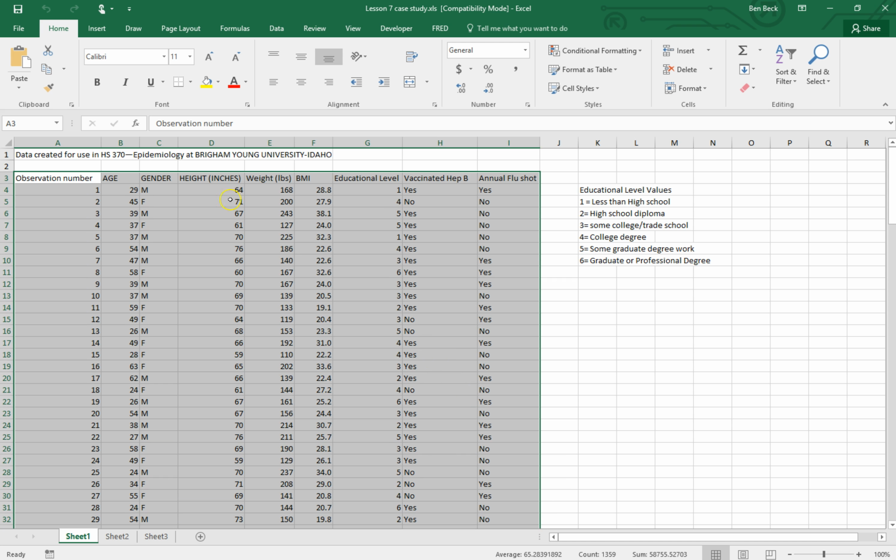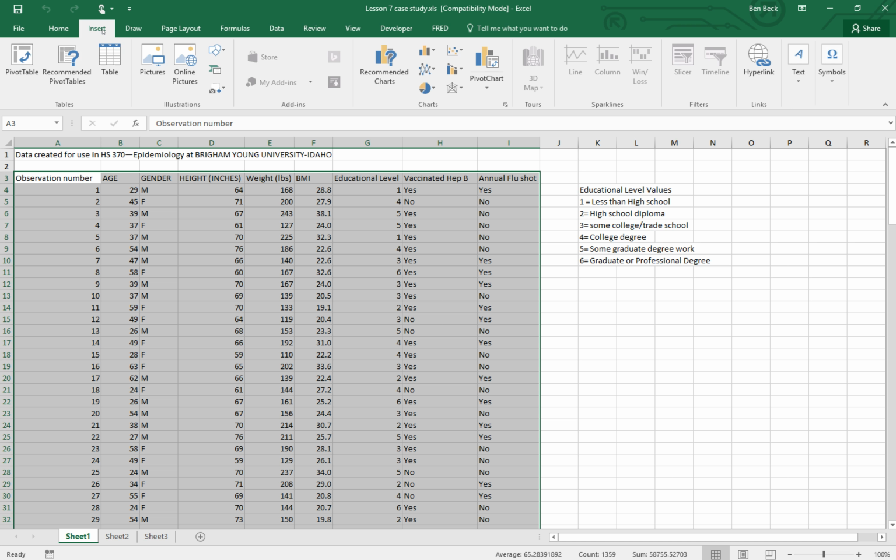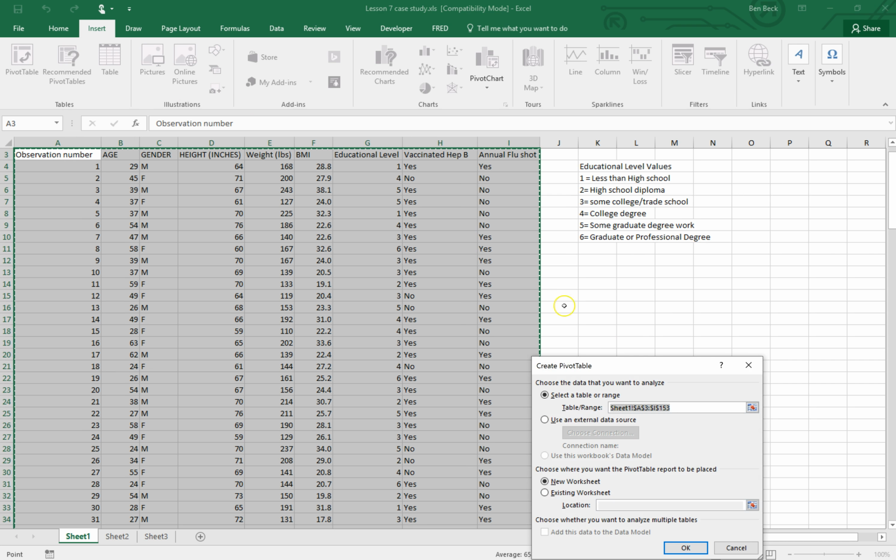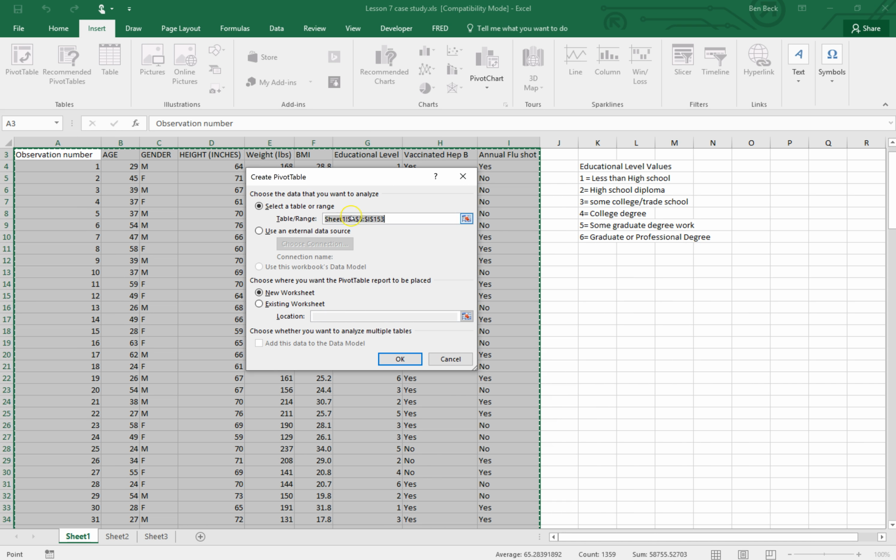And now what I want to do is come up here to the Insert tab. I'm going to insert a pivot table. So I click on Pivot Table, and that will bring up a prompt that allows you to specify some different elements for your pivot table. So the first section is choosing the data. Because we already had it selected, you can see the range here saying on Sheet 1, A3 through I-153. That's already accurate because we had it selected.